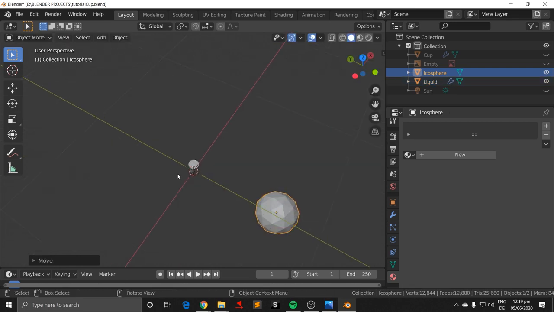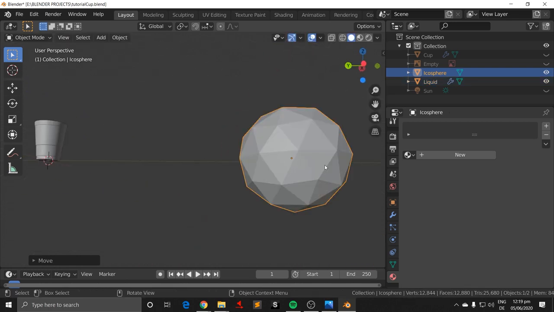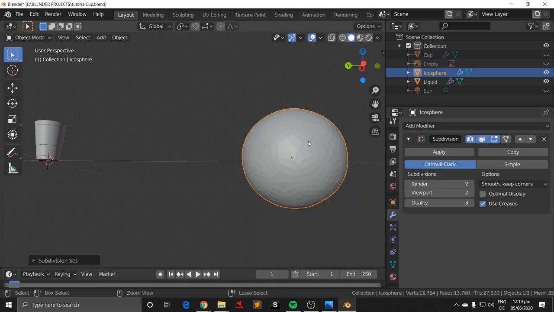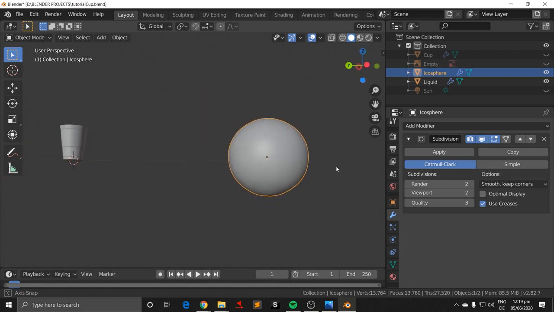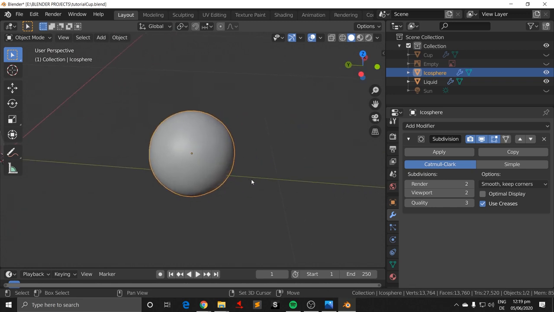It doesn't matter how big it is, really. G to pull it over here. It doesn't matter how big this is. In the end, it's going to be determined by the particle system itself. So we're going to add a subdivision surface to this. That's nice. It's good enough. Shade smooth. And this is going to be our prototype bubble.